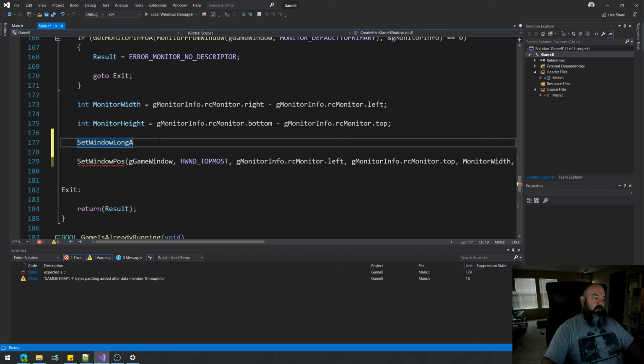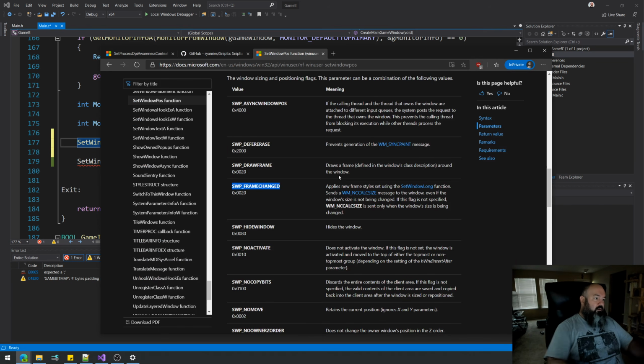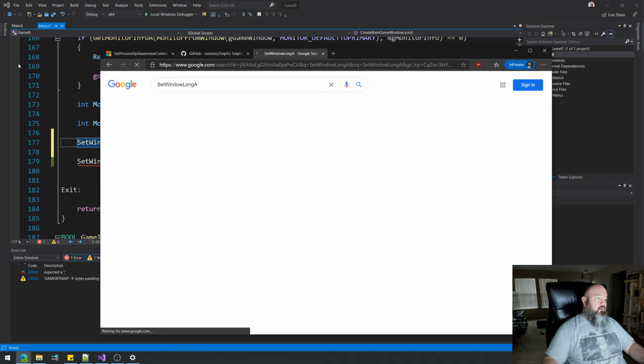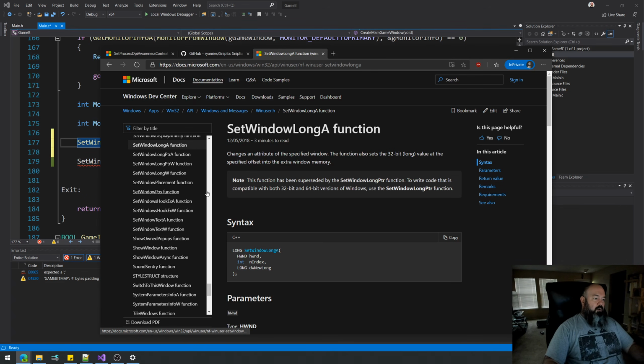All these things are stored somewhere. All this state is stored somewhere along with the window object, and that's what the set window long function does. It changes that. So let's look it up. Set window long. Okay, changes an attribute of the specified window. Note, this function has been superseded by the set window long PTR function to write code that is compatible with both 32 and 64-bit versions, which we do want to do. Use the set window long pointer.